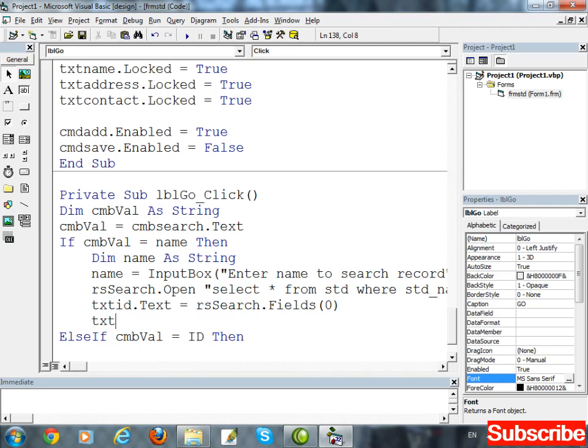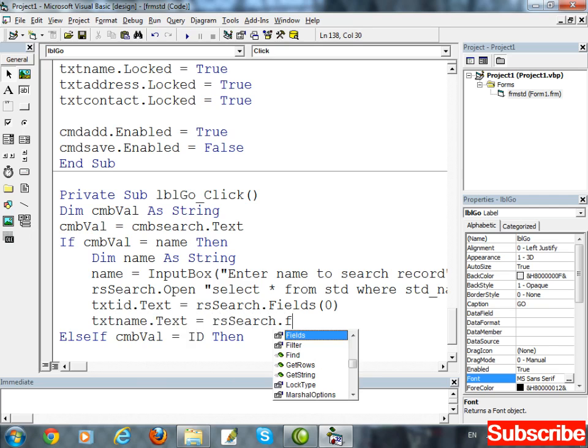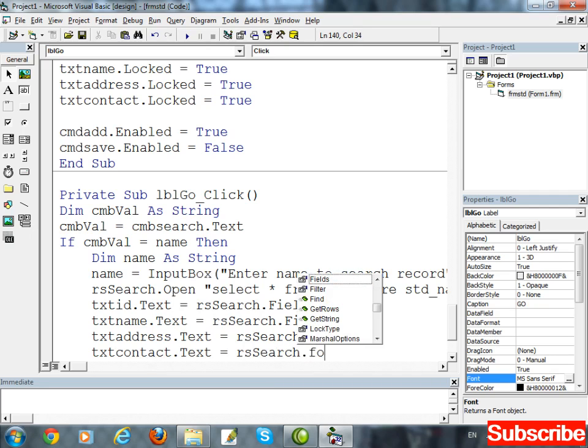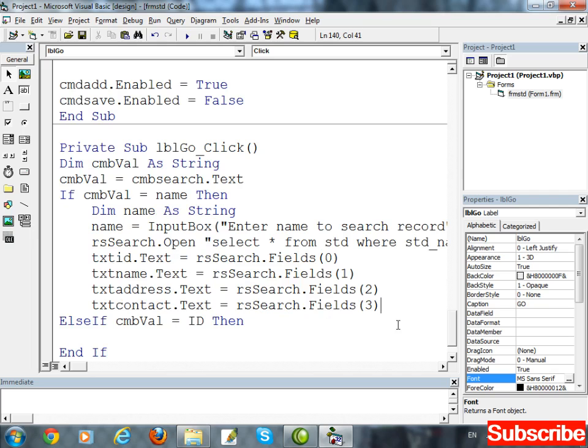Then second one, txt name dot text equal to rs search dot field of 1, txt address dot text field of 2, and the last one, rs search field of 3, the last field from the database. Just check this one.